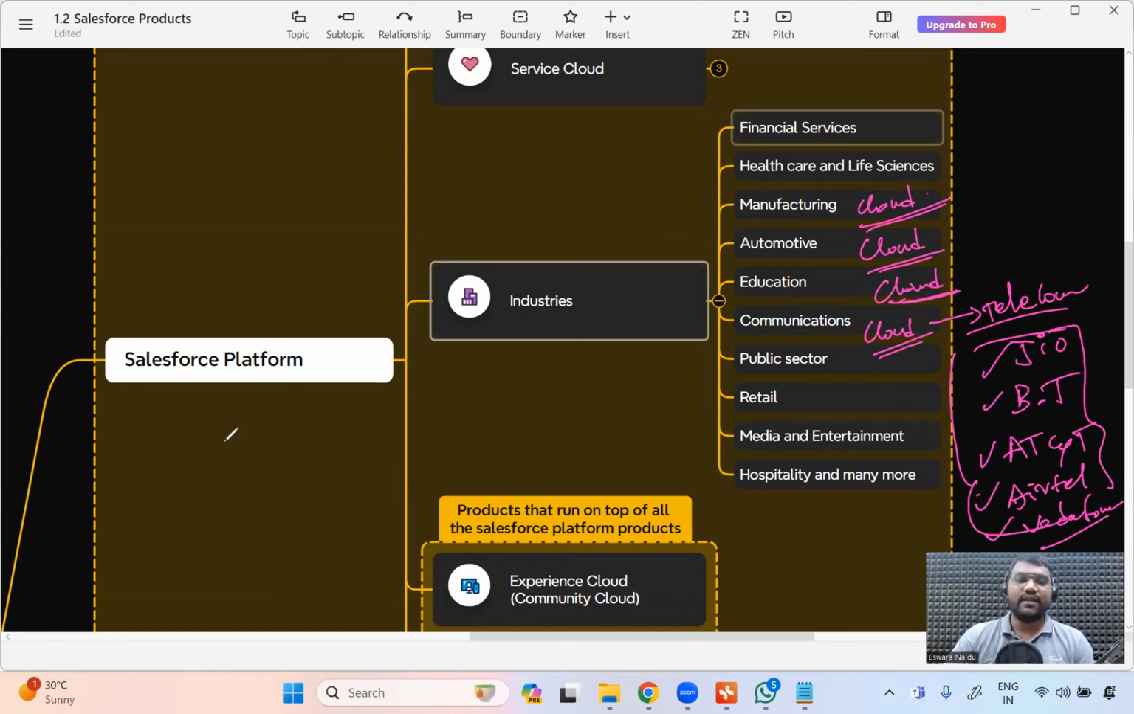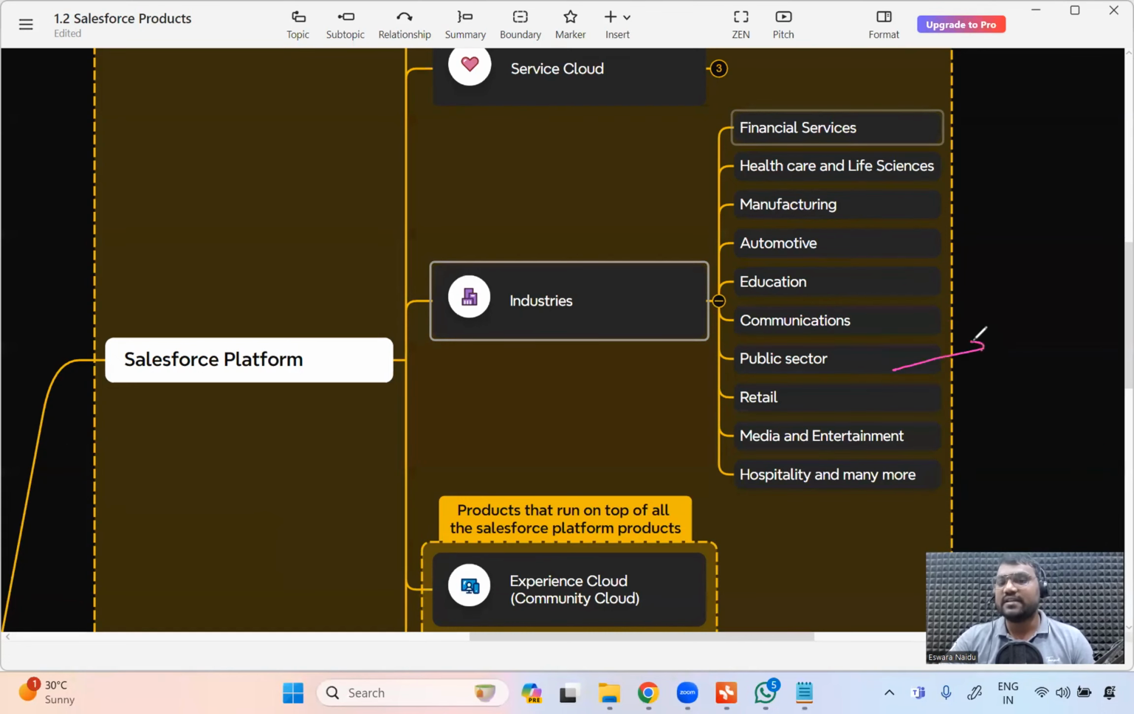The same way, businesses in the public sector, in the sense of government related organizations, can also use Salesforce. For them, there is something called Public Sector Cloud. The same way, Retail Cloud, in the sense that if you are living in cities, there are a lot of supermarket chains that are available.